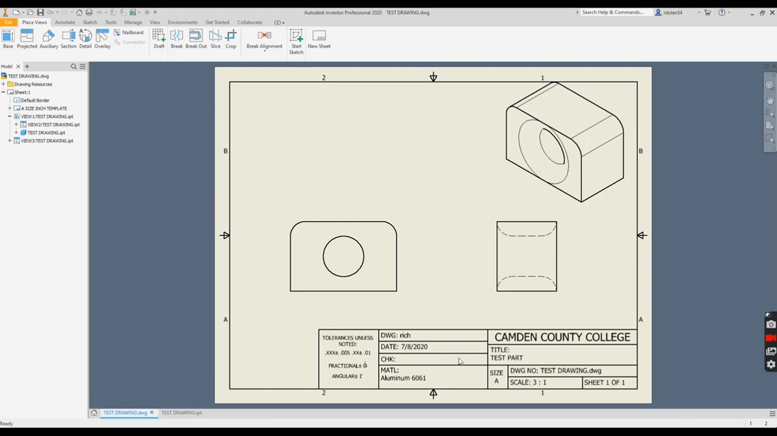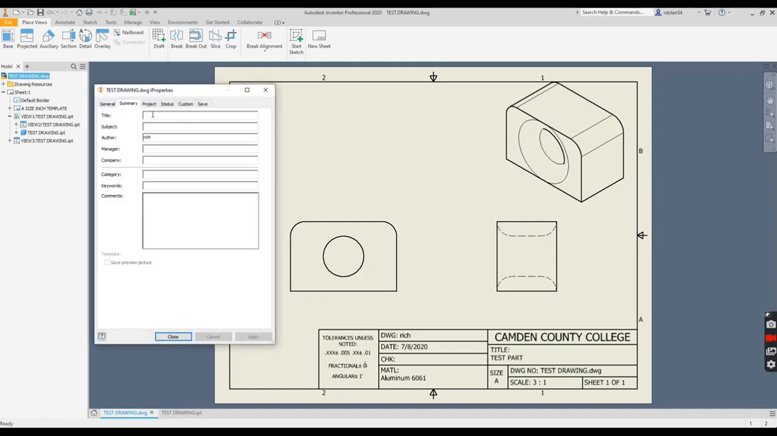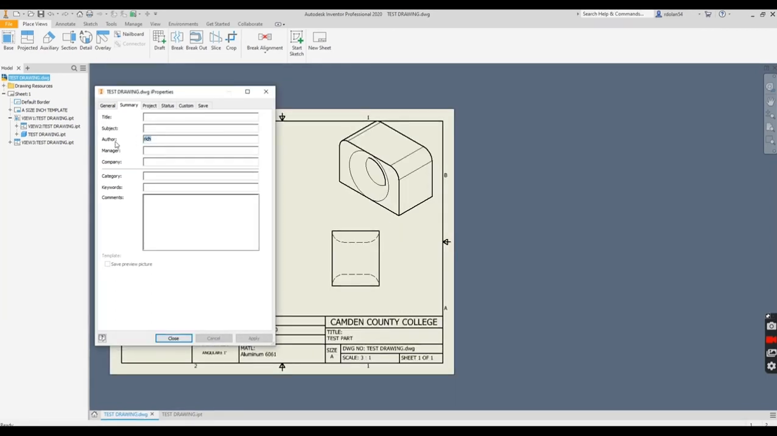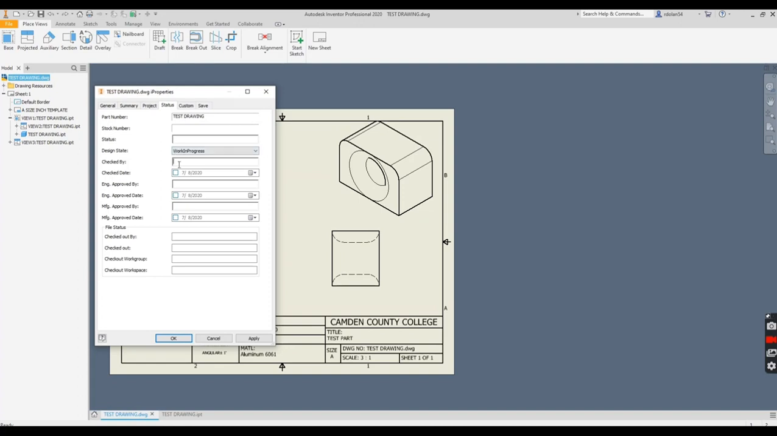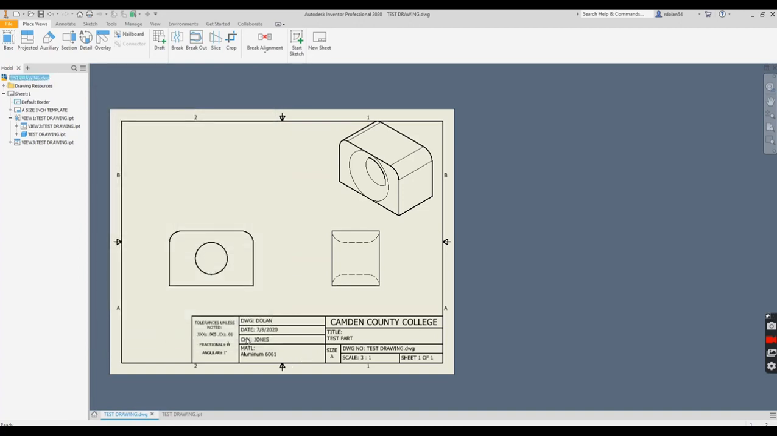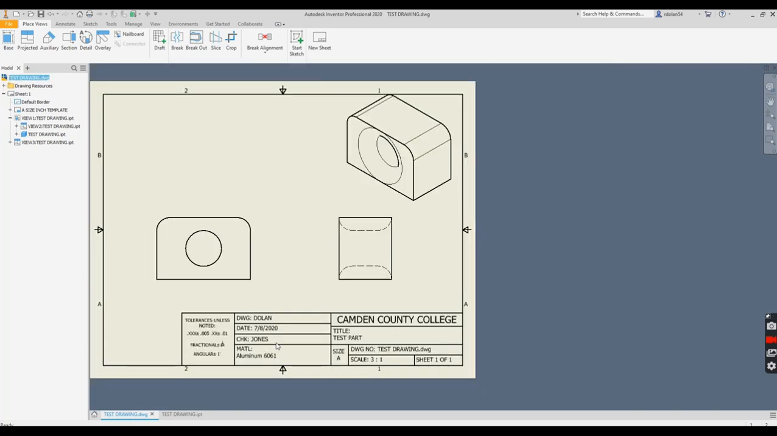the scale is filled in, okay. Now some of these were part of this drawing, so again, if I go up here, right click and go down to iProperties, the summary, okay, I'm going to leave that alone. The authors, and change the author to Dolan, okay, and the project, I'm okay there. Go to status, and I can put check by, and I'll just make up a name and I'll pick OK. Now you see that everything is created there.